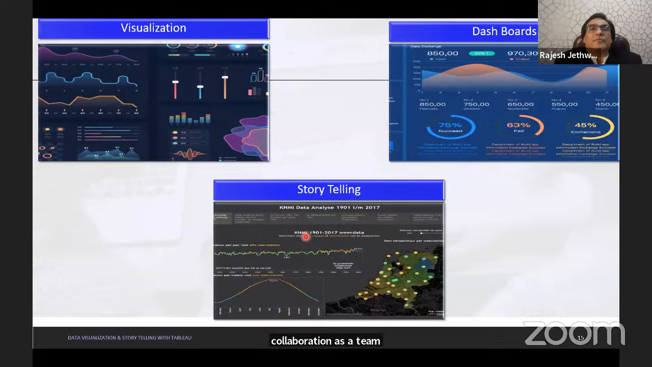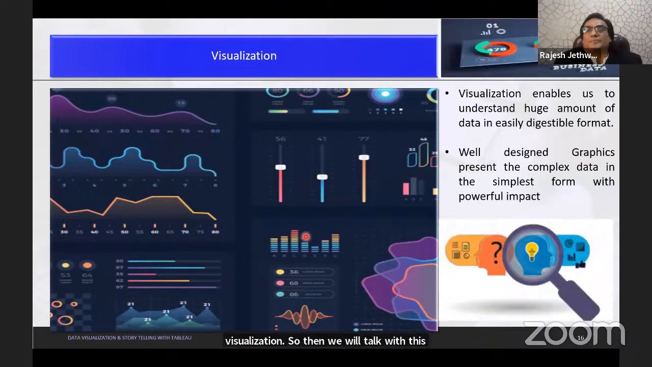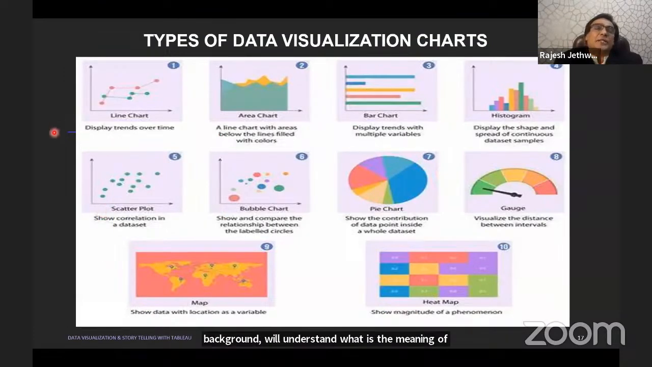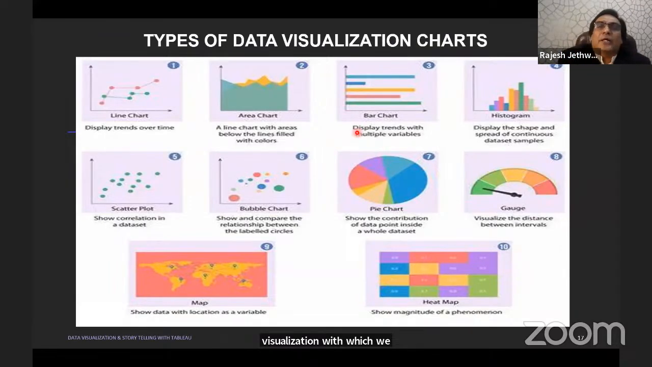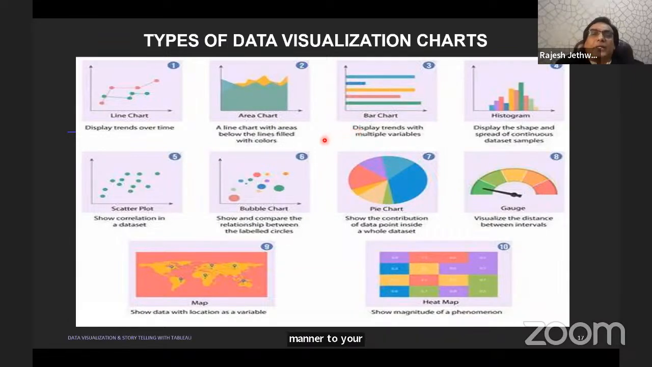So again, we'll start with the basics of visualization. With this background, we will understand the meaning of visualization. Visualizations are nothing but single charts. You can see there are line charts, area charts, bar charts, histograms, gauges, pie charts, bubble charts, scatter plots, maps and heat maps. All these different formats are types of visualization with which you can present your data in a much more efficient manner to your audience and to your end leaders.